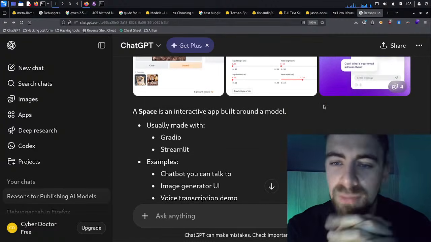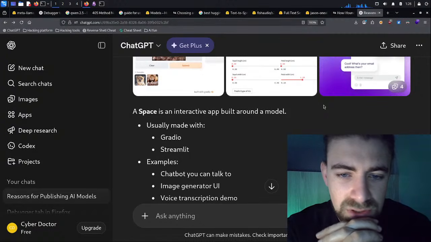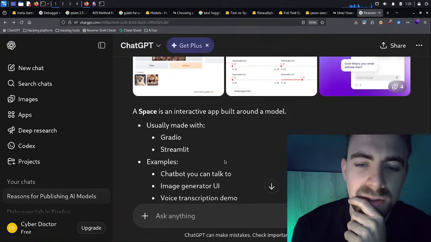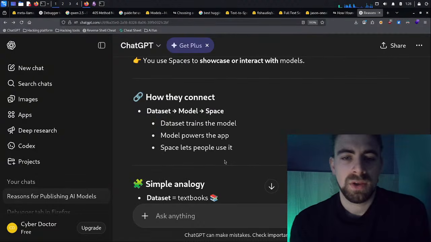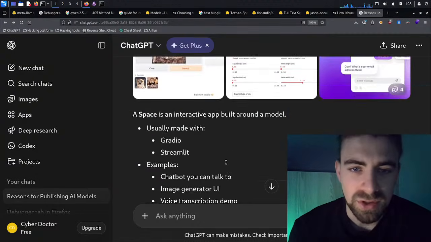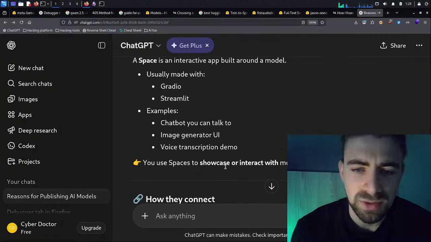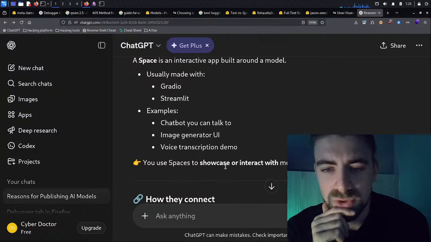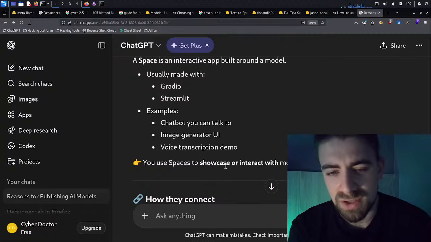A space is an interactive app built around a model, usually made with Gradio or Streamlit. Examples: a chatbot you can talk to, an image generation UI, a voice transcription demo. Okay, spaces are interesting because I have no idea. You can use spaces to showcase or interact with models. I'm still not sure what it means though.